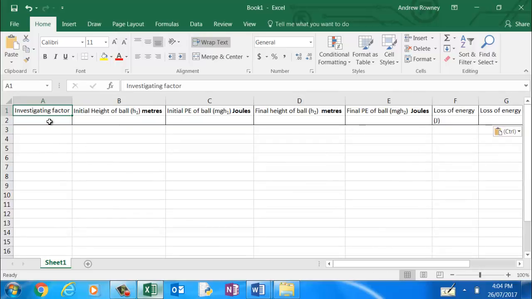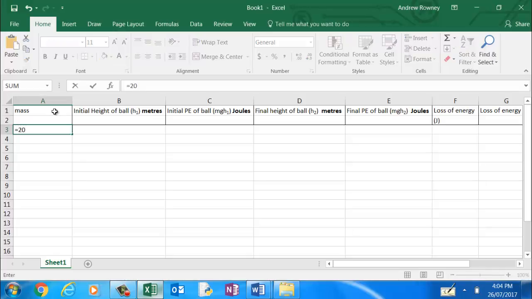Now the investigating factor in part A is mass, so we can change that to mass. And let's actually make up some masses. Let's say you measured the first one to be 20 grams. Now we put it in kilograms, so we've got to divide grams by 1,000. You could say equals 20 divided by 1,000. So it's 0.02, or you could do it in your calculator separately and then type it into Excel.